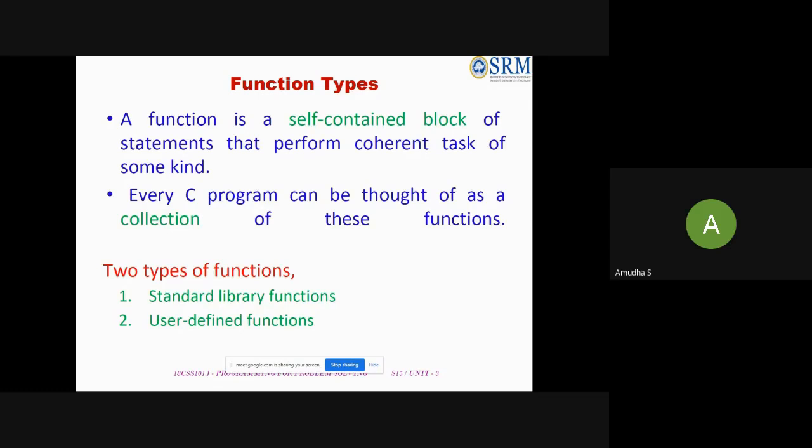Tell me any standard function you know already in second unit. String function. Yes, printf, scanf. Main also one function. Main, printf, scanf, then... Header files, ma'am? That is not a function. I am asking function only. Main function, printf function, scanf function, then unformatted input function. Tell me.